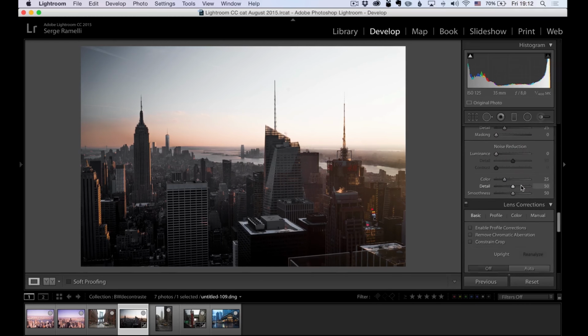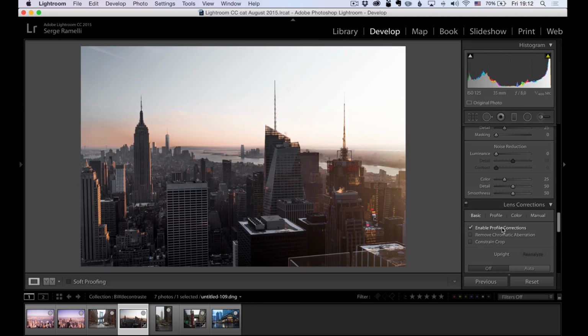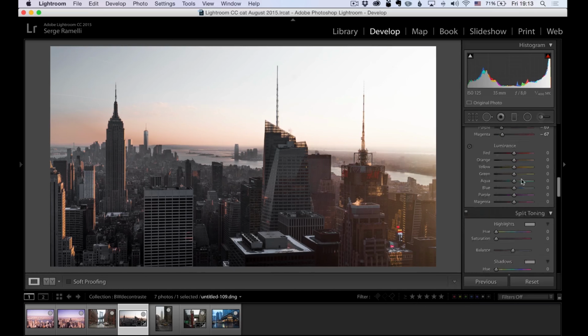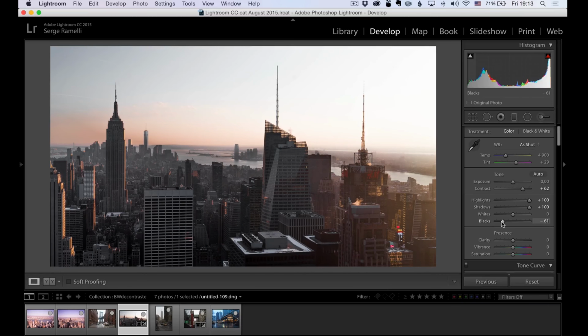Also, one thing I want to do on this photo is go to the profile corrections and do an Upright Auto so that, yes, we have a better look at the photo. Okay, we still need to crush the blacks even more.